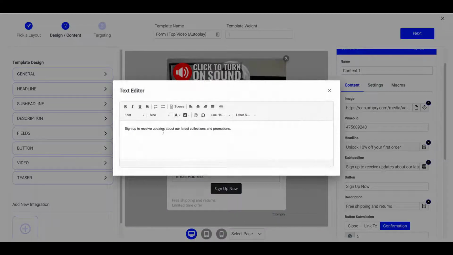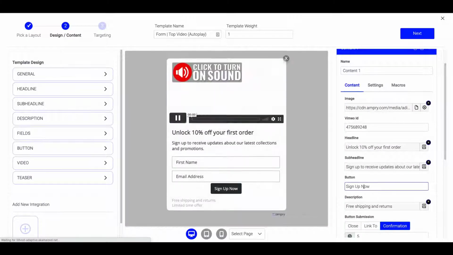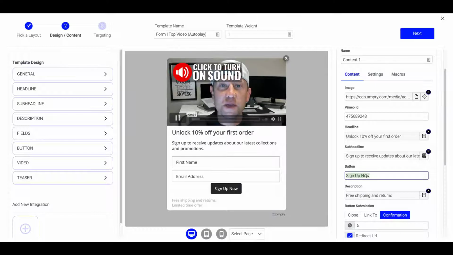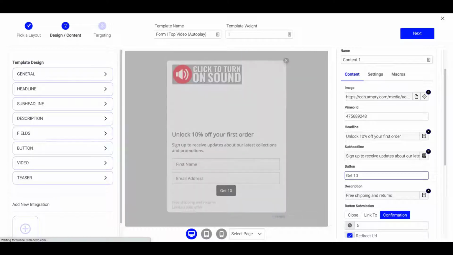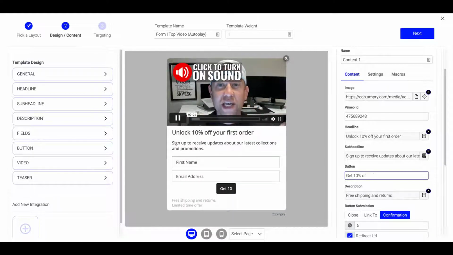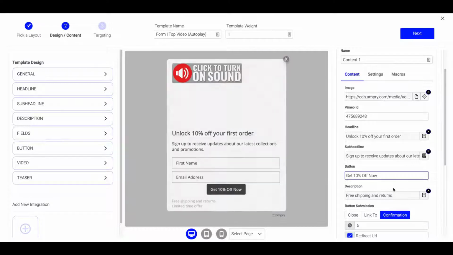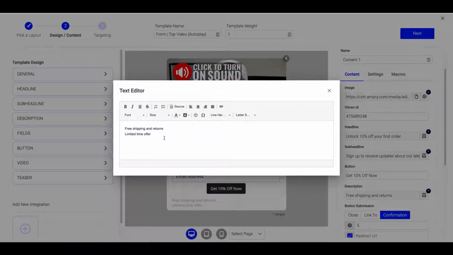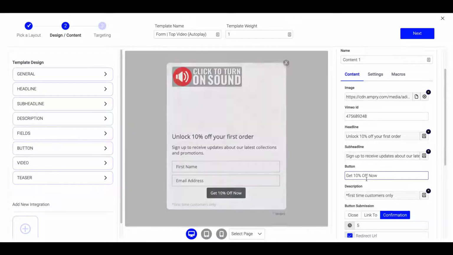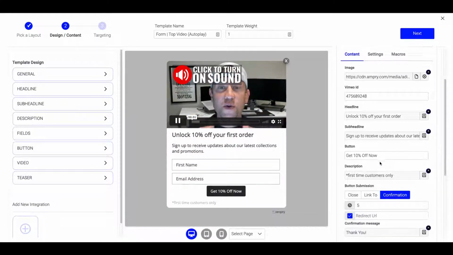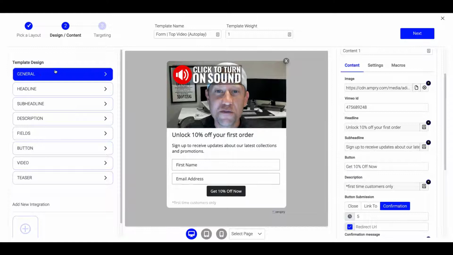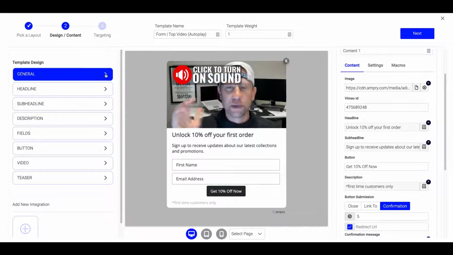And then the subheadline is going to say sign up to receive updates about our latest collection of promotions. I like that, so we're going to leave it. For the button, I want it to actually say get 10% off now. And then description, I want it to say first time customers only. And that looks pretty good for the content so far. So I'm going to come over here and start editing the actual design of the template.